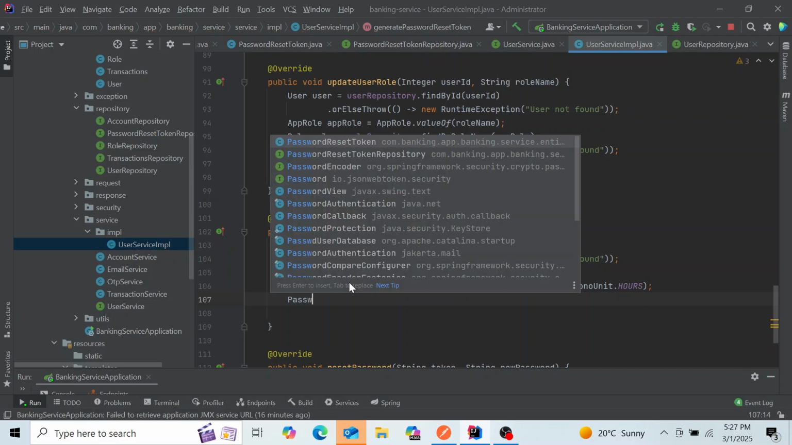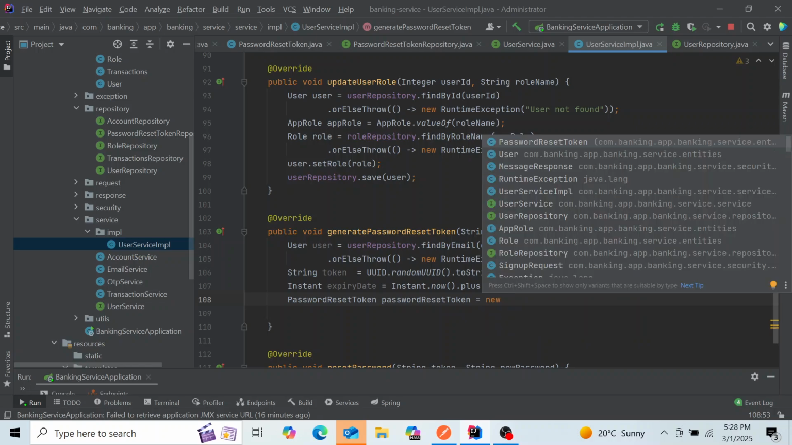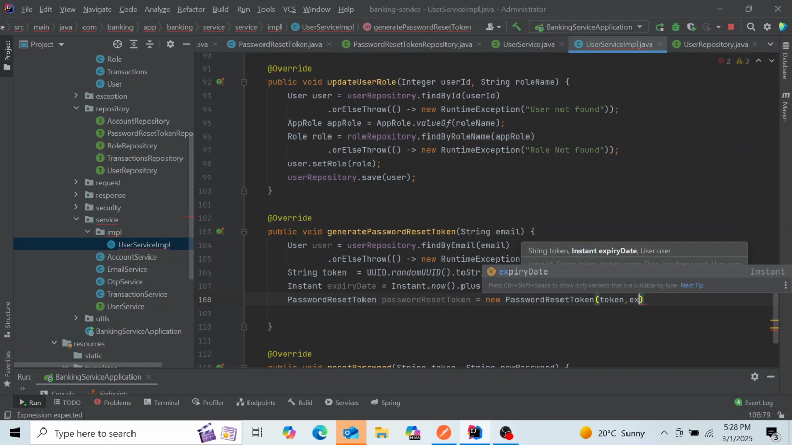So passwordResetToken is equal to new PasswordResetToken. Remember, inside the PasswordResetToken, we created a constructor that takes in three things. It takes in the token, it also takes in the expiry date, and it also takes in the user.